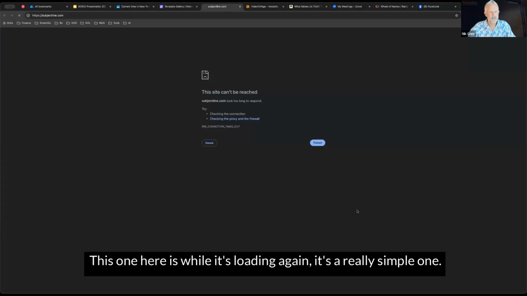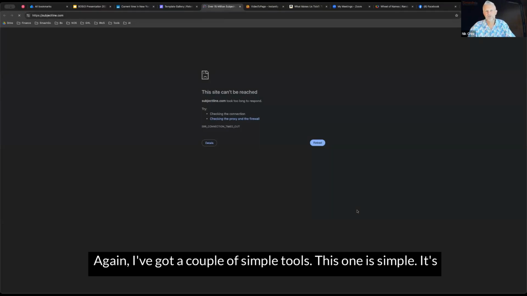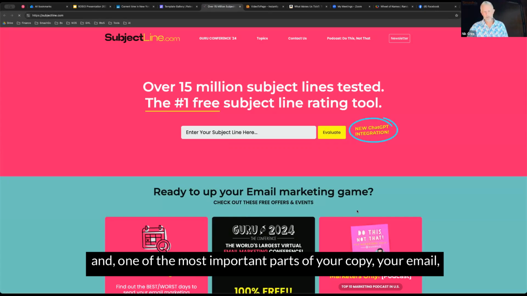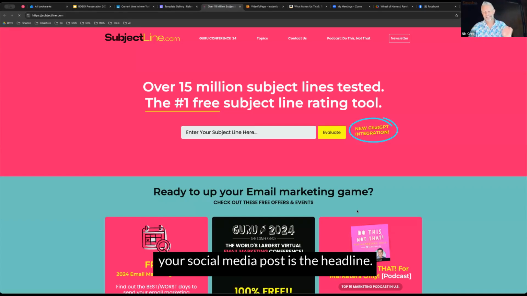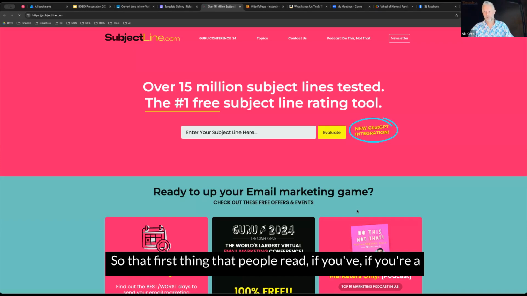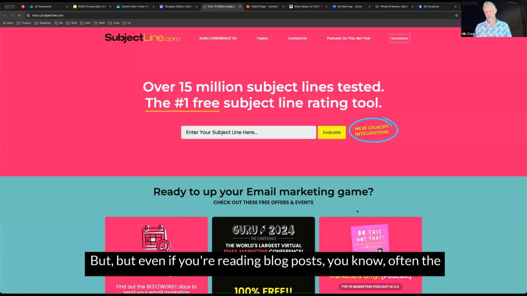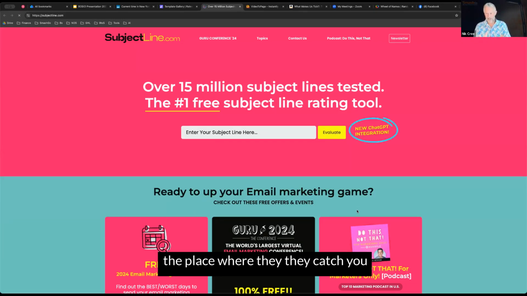All right, this one here is, while it's loading again, a really simple one. Again, I've got a couple of simple tools. This one is called subjectline.com. One of the most important parts of your copy, your email, your social media post is the headline. That first thing that people read, if you're a journalist, or if you read newspapers, anyone read newspapers anymore? That's a bit old hat now, isn't it? But even if you're reading blog posts, often the place where they catch you or draw you in is that headline. So having a good, compelling, persuasive headline is all important.